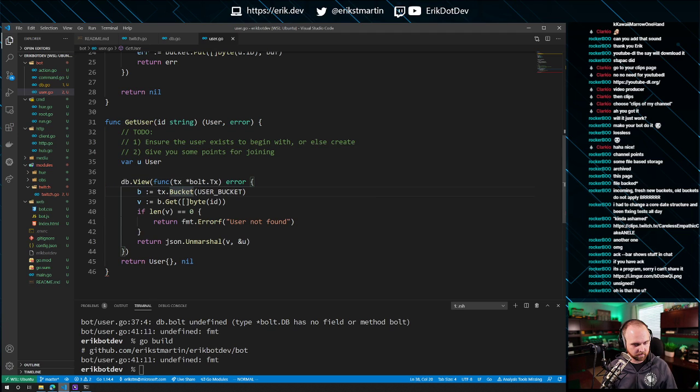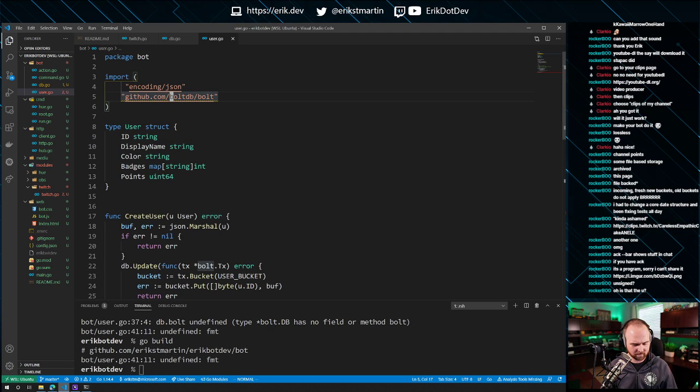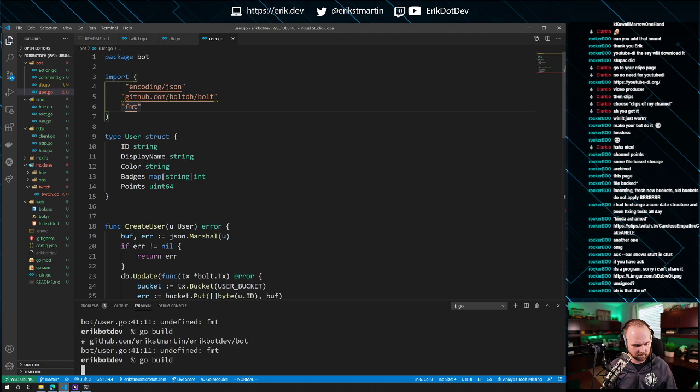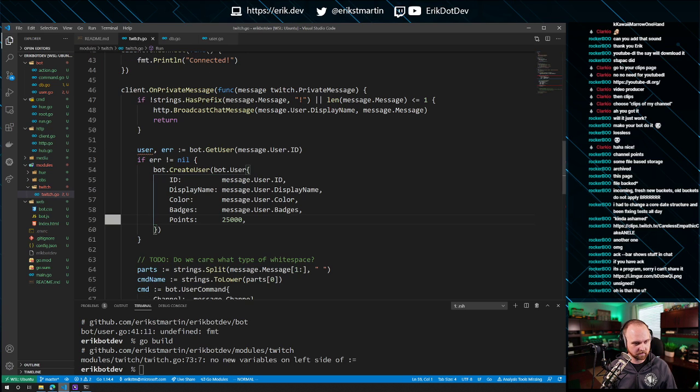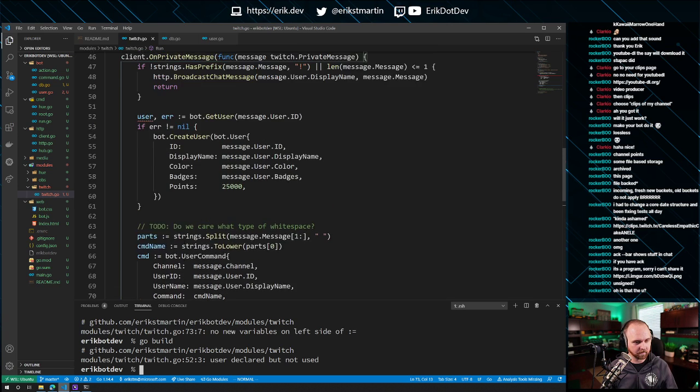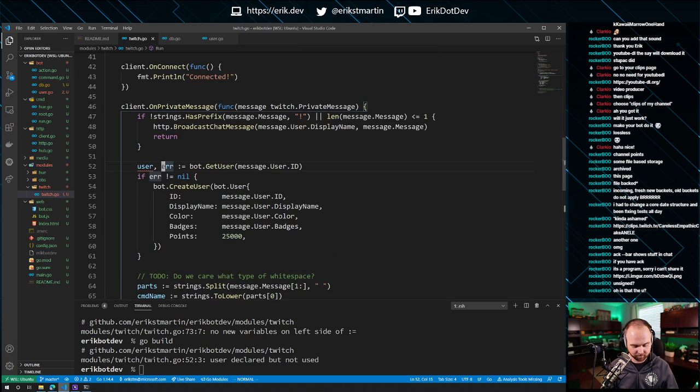Line 41, undefined. Why did it not import that automatically? No new variables on left side. Line 73. These are declared and not used. Okay, that's fine.